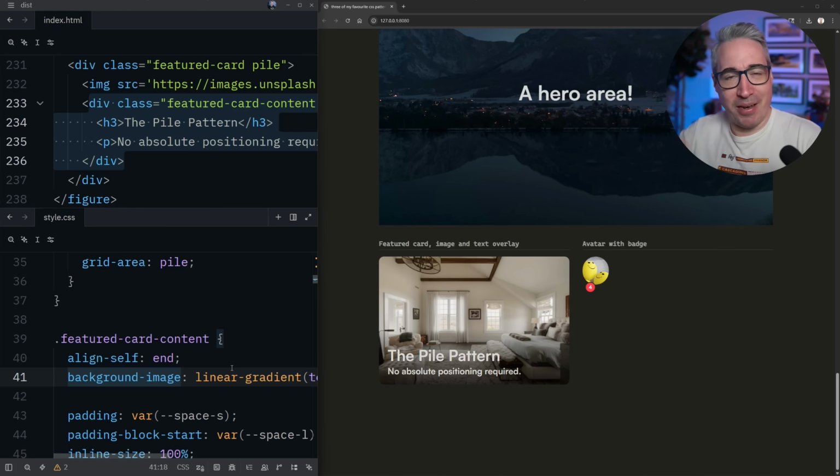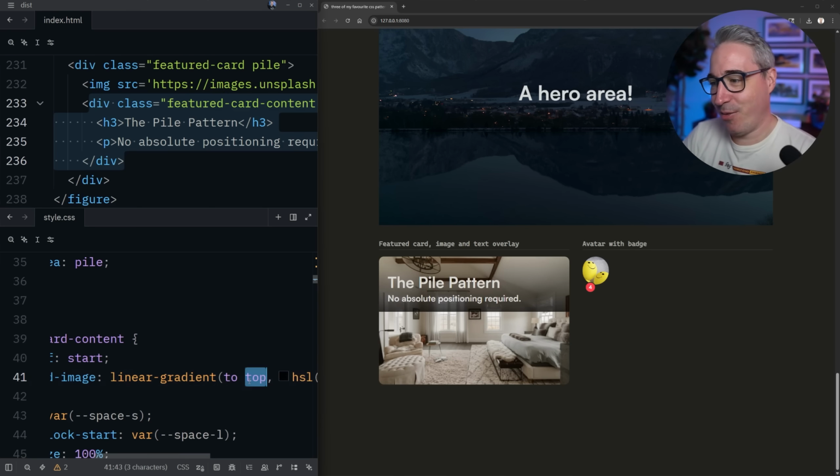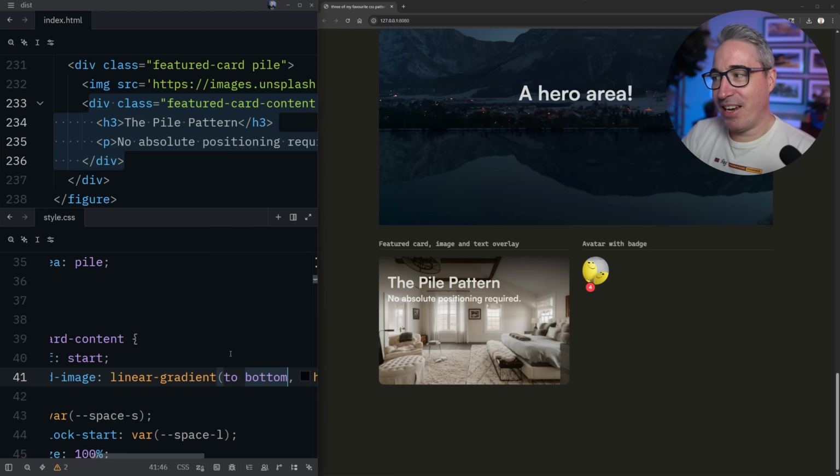And then if you need to, depending on where you've placed it, you do have the Z index like we've already looked at, to control the order. And of course this could come up to start. I'd have to switch my gradient around because it's to top right now, but to bottom. And so there's a few different things that open up when using this.